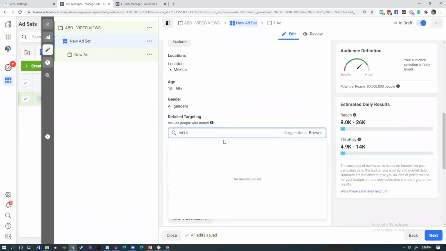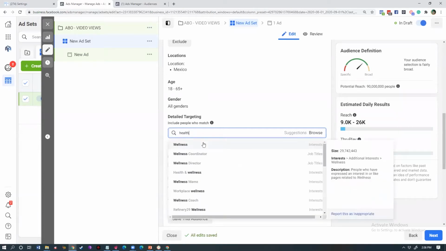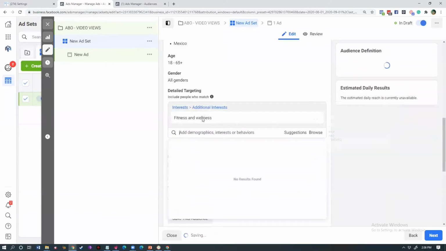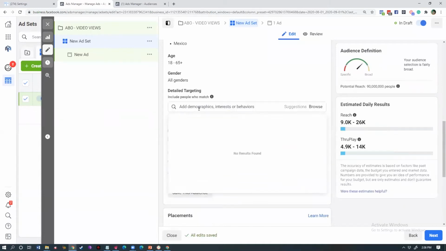The first audience is going to be health and wellness. Let's see. And that's going to be under the, oops, I actually selected fitness and wellness.